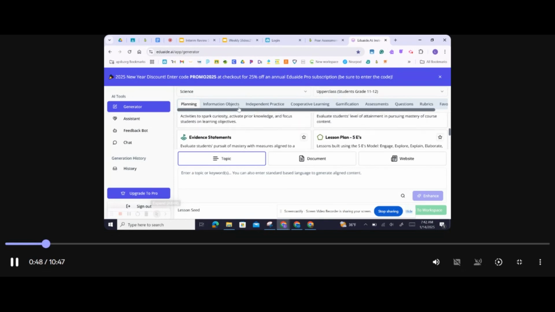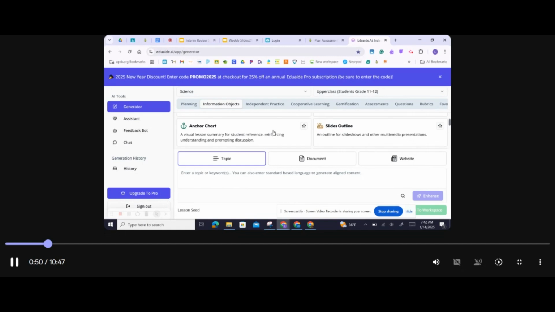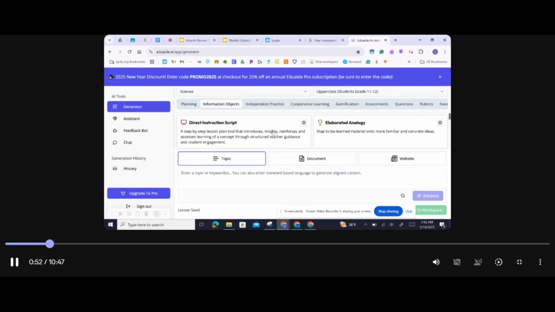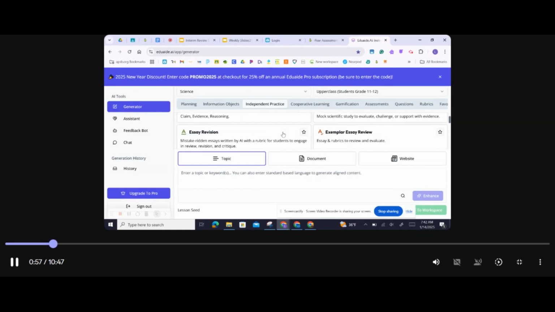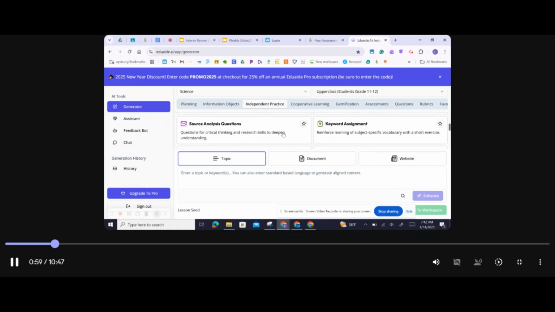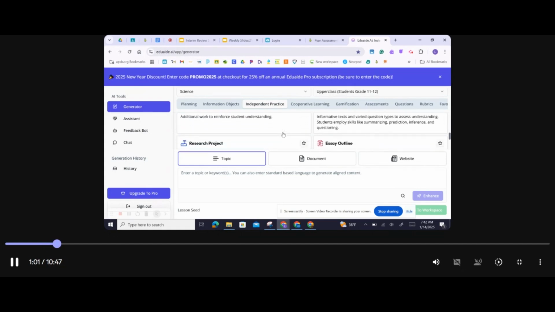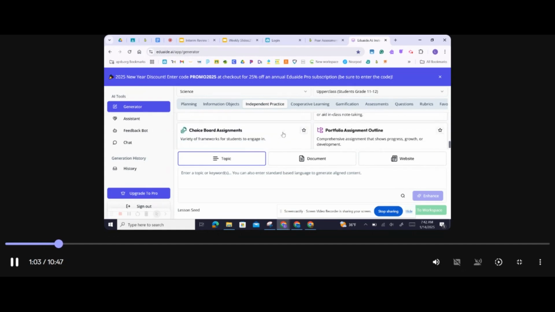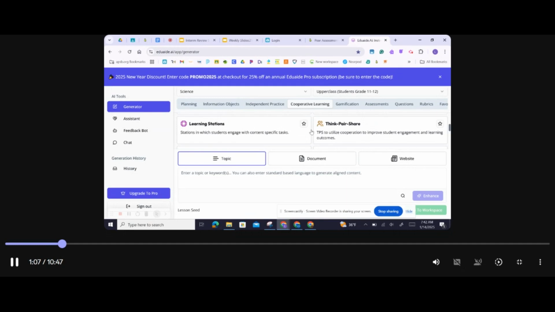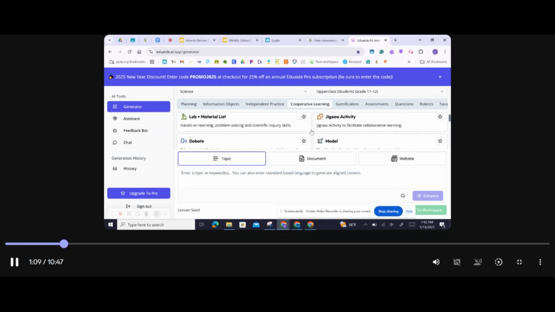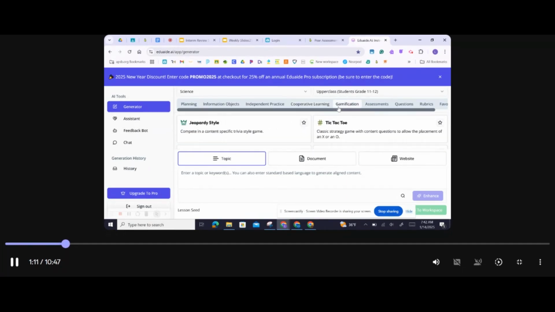All right, we can also go to information objects where we could come up with scripts. We could do independent practice, do a writing, CER, or do some type of extension worksheet. Even choice board assignments. Cooperative learning. Students can think, pair, share, it gives you ideas for think, pair, share, jigsaw.